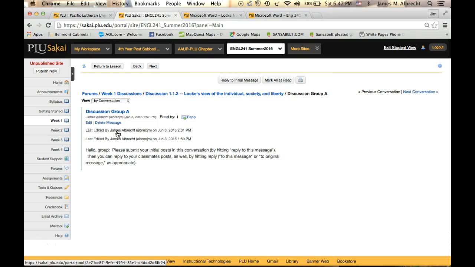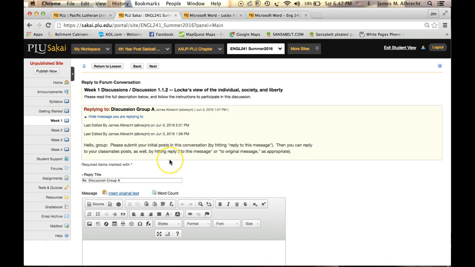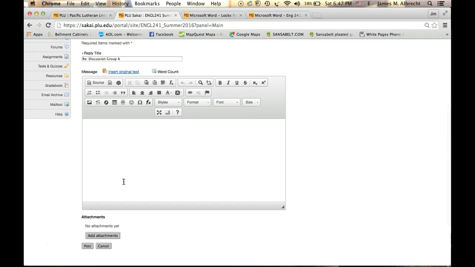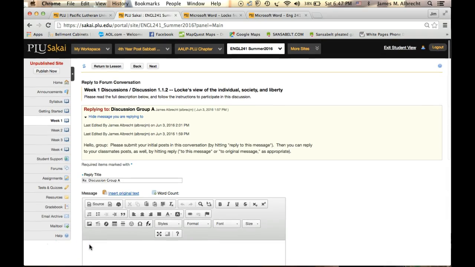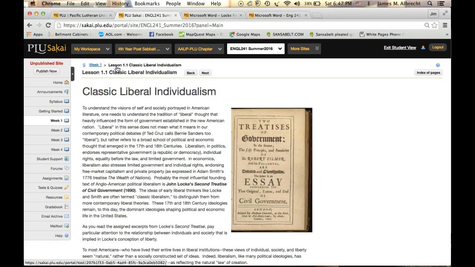And to post your posting, you're going to reply. And then you can put a title in here: Bob's or Joe's or Ted's or Susan's posting on John Locke. And then you're going to, again, cut and paste or type your posting in here. And when you're done, you're going to hit post. And after you've posted, you'll be able to see what your classmates have posted. And then you will come in and reply to several of their postings so that there's a good kind of online conversation that's happening.